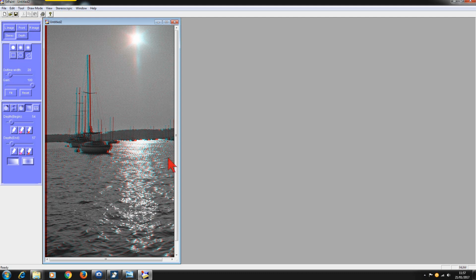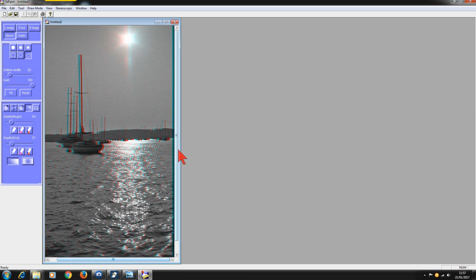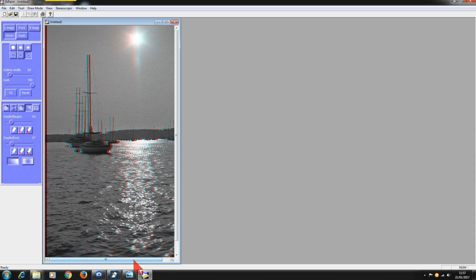To complete the picture, it will need cropping to get rid of this red border here, and there will be a green one on this side, to get rid of those. And also it will need adjusting to the window, and you will need to save the picture and then take it into Stereo Photo Maker to make those adjustments.